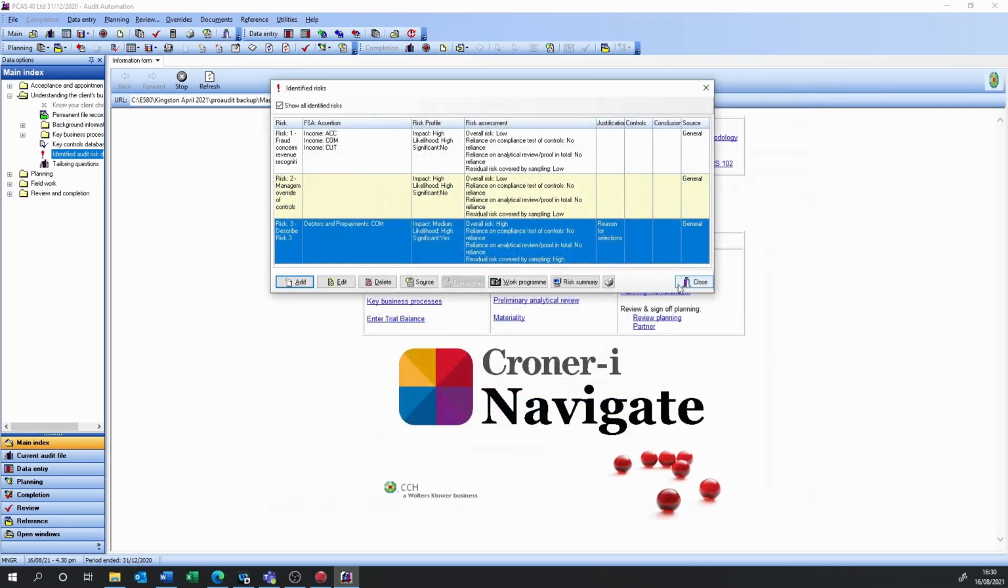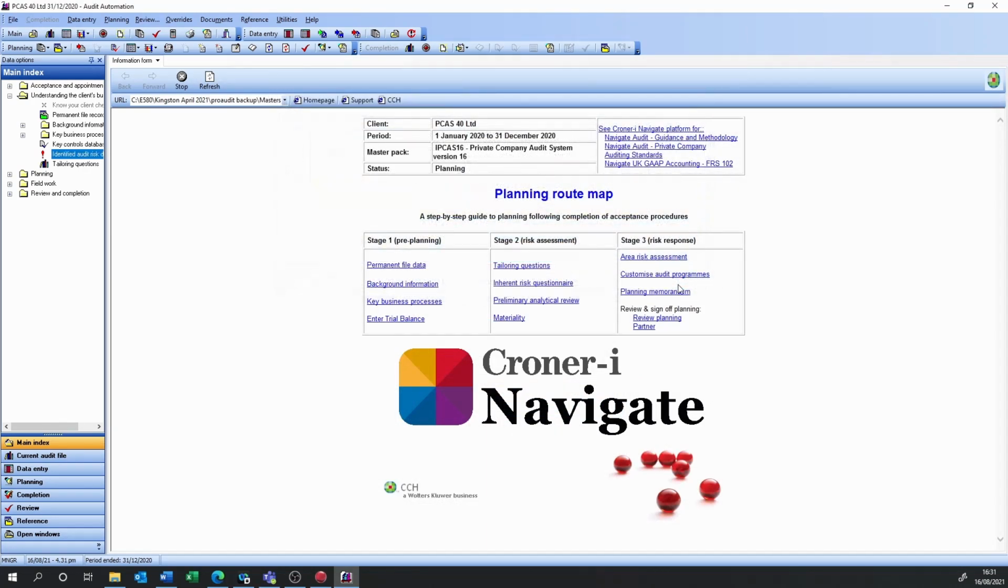And we'll just close that down. So the point there is you will also, of course, need to do this for every test to which a sample size exists. But that covers both the items we were looking at, the area risk assessment and the identified risks.